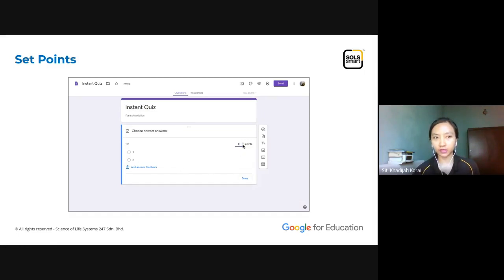For example, here I change the point to 1. For the question, you just tick on the answer. You click here, and it will turn like this to indicate this is the answer. If the person who fills up the form chooses number 2, that person will get 1 point. So you click here to set the answer key, and it turns green.